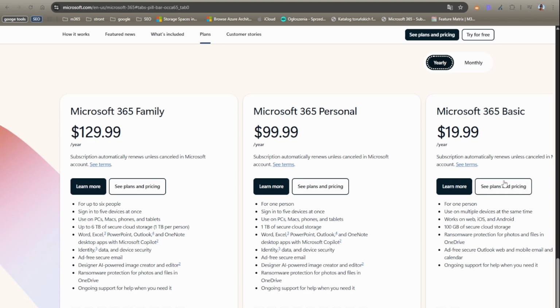Remember about that. Alright, in the basic subscription, you can use applications on the web. You will get 100 gigabytes of cloud storage, and I think these are the 2 most important points for you. And this is just for one person. You can use it on multiple devices at the same time. You see there is OneDrive, and also you can set up your email in Outlook on the web.